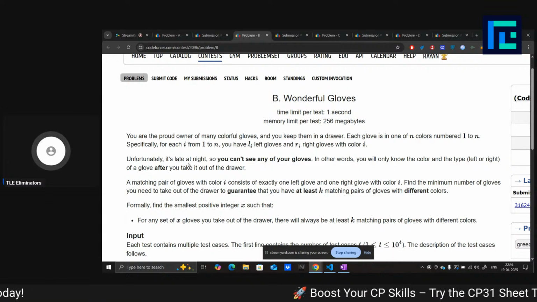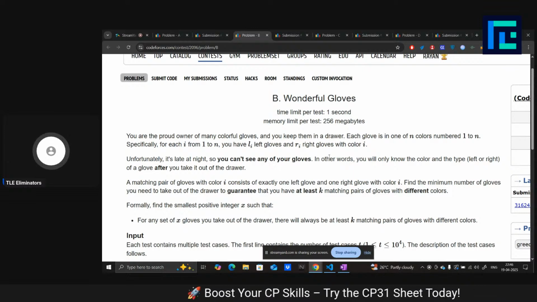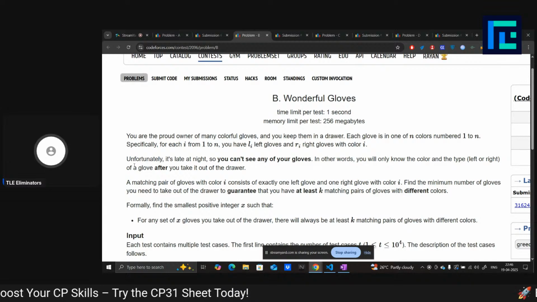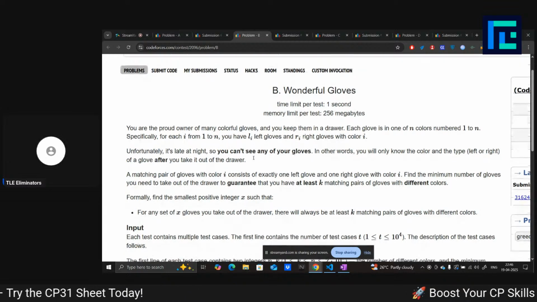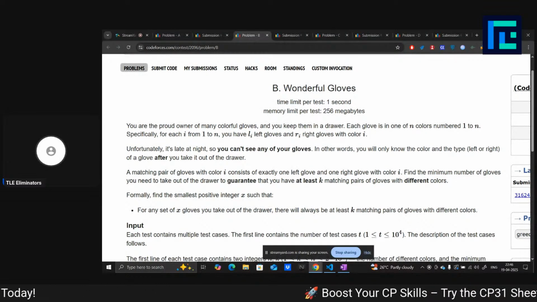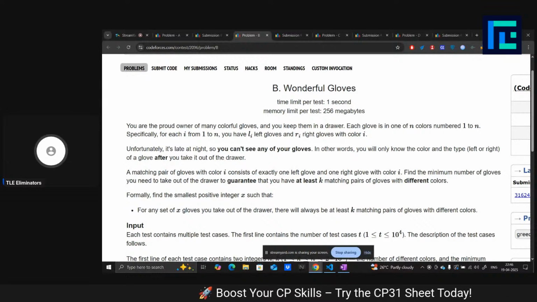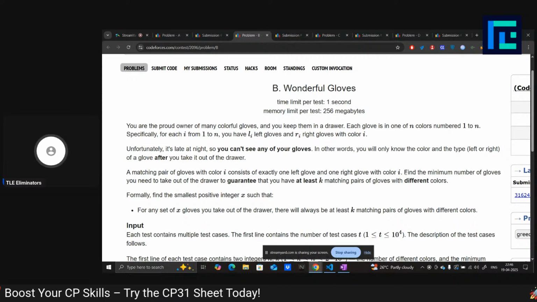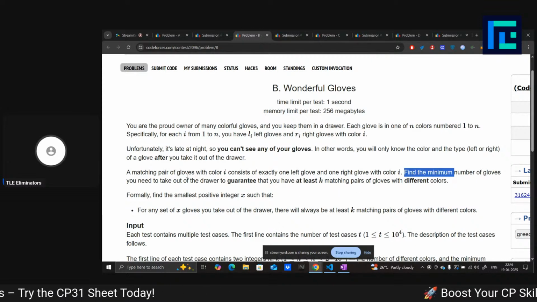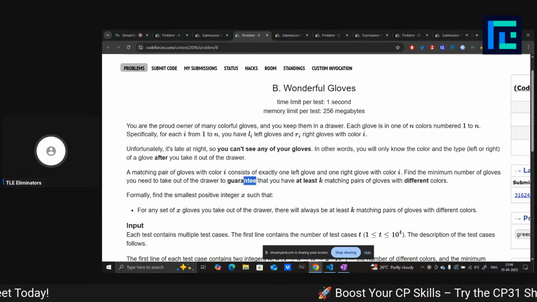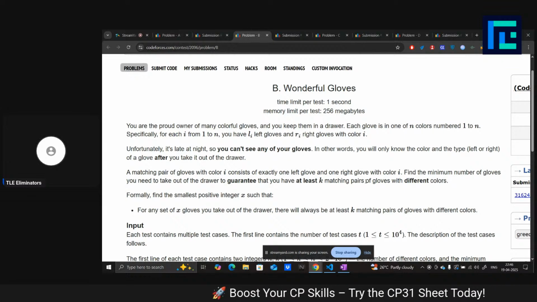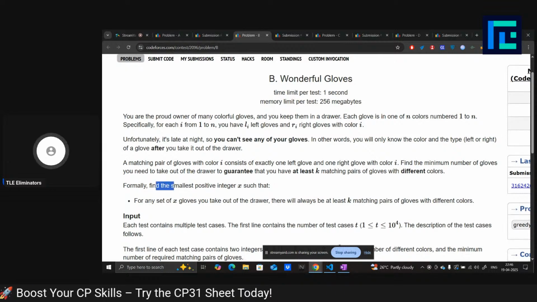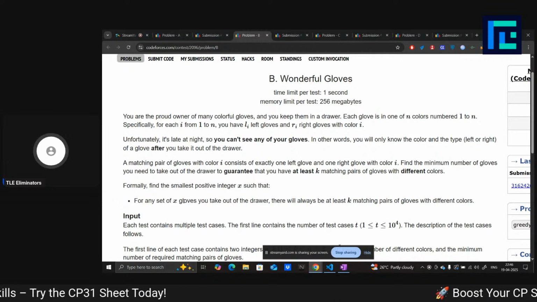It is late night, so you cannot see any of your gloves. In other words, you will only know the color and the type of a glove after you take it out of the drawer. A matching pair of gloves with color i consists of exactly one left glove and one right glove with color i. Find the minimum number of gloves you need to take out of the drawer to guarantee that you will have at least k matching pairs of gloves with different colors. Formally, find the smallest positive integer x such that for any set of x gloves, formally whatever.